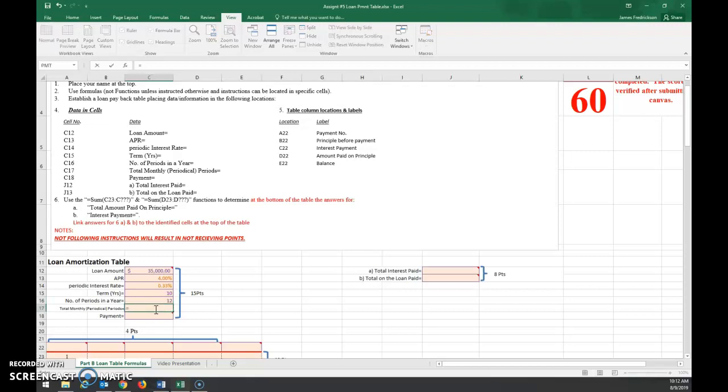So I'll click equals. And I'll click on the 10 first. And I'll use the asterisk to multiply. And I'll click on the 12. And I'll strike the enter button. All right, so far so good.